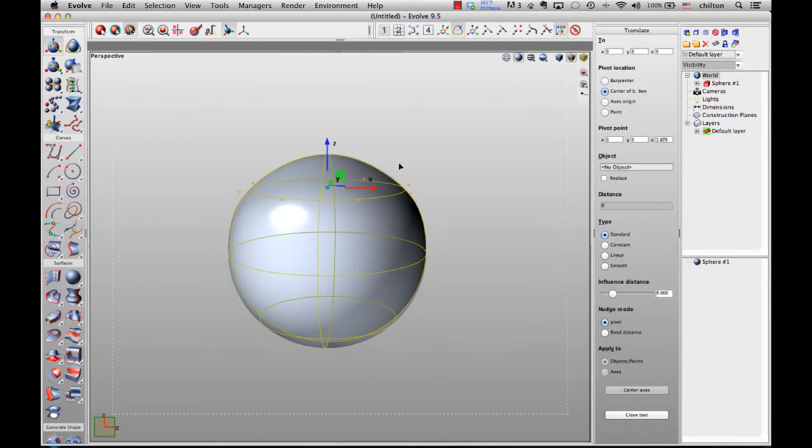Now I can also choose a fixed distance, and whatever my units are set up to, I can choose fixed distance. I can set that value, and then again it just allows you to use the arrow keys on your keyboard to have a little bit more precise control over the movement of those particular points.